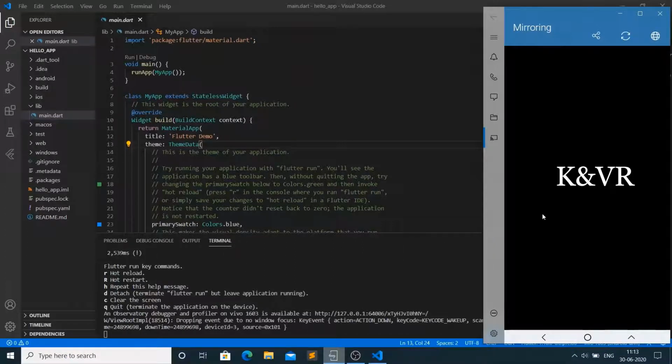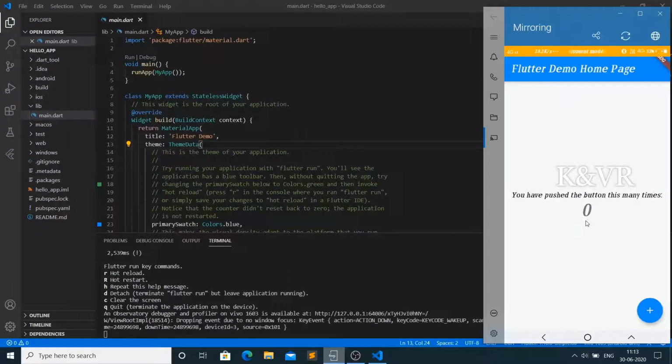Just see, here is the output for this. You can press this button to increase the number. This is the counter app. When you push this button, you can increase the number. You can see so many numbers will come. However many times you press this button, it will increase. This is the basic app.